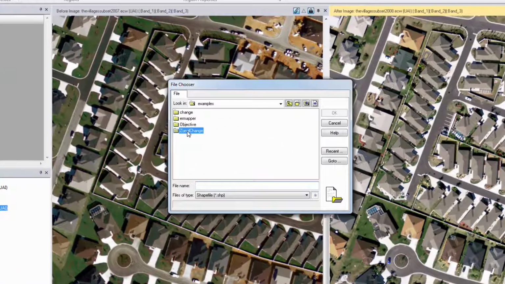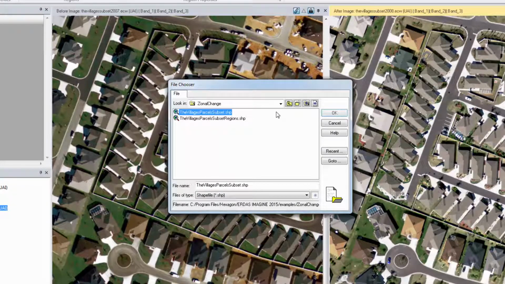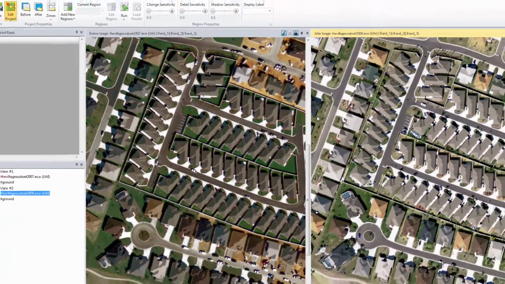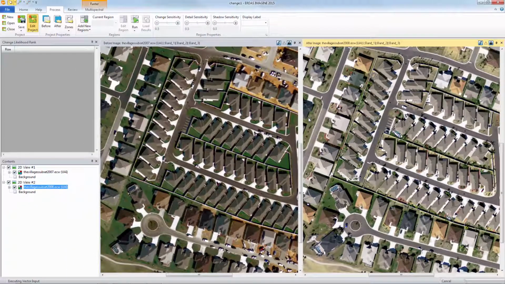Navigate to the existing zone file, typically a vector file such as a shapefile. In this example, the Villages Parcels subset.shp, and click OK. The zone dataset loads into both views.